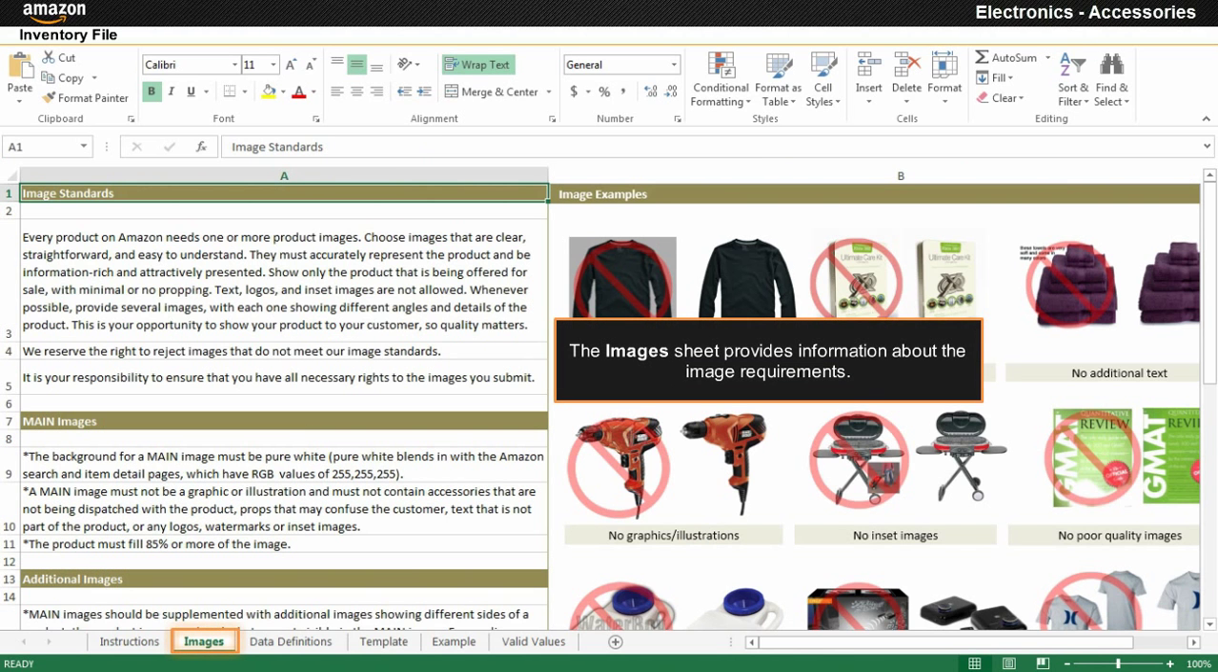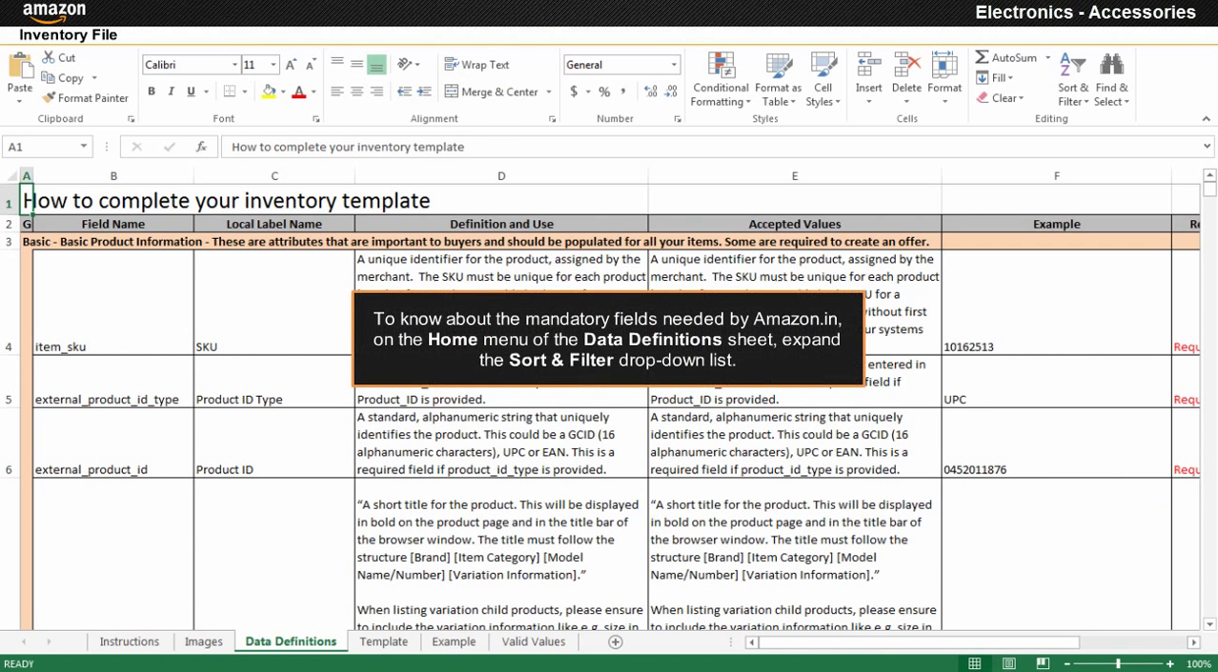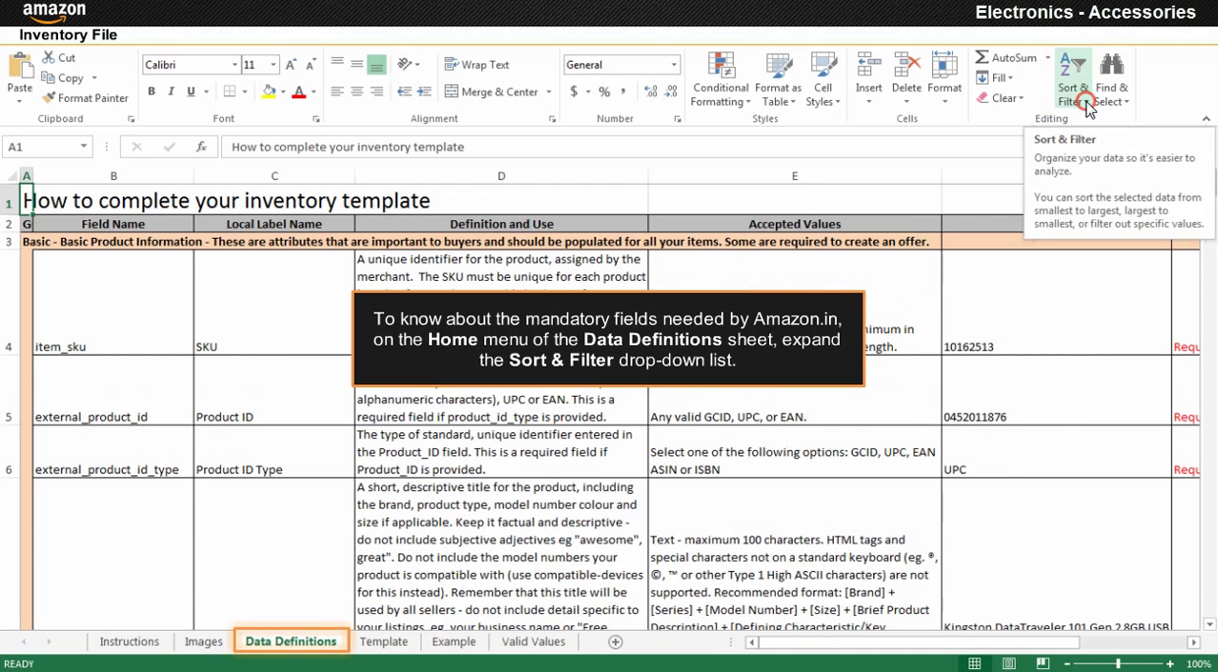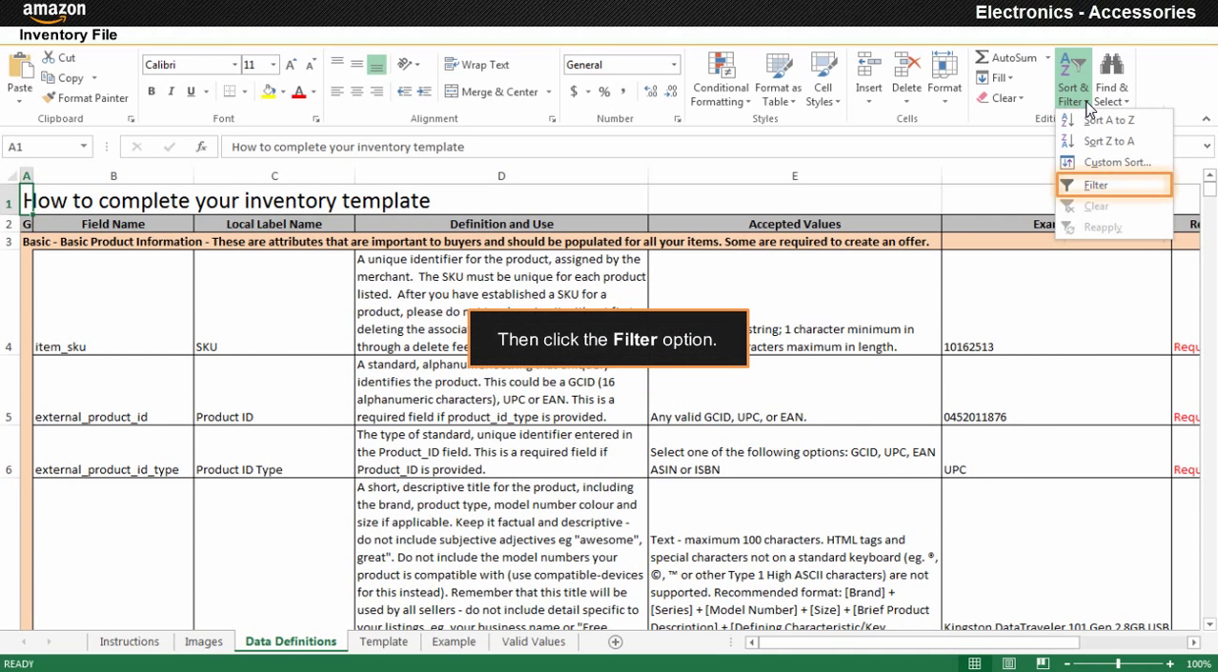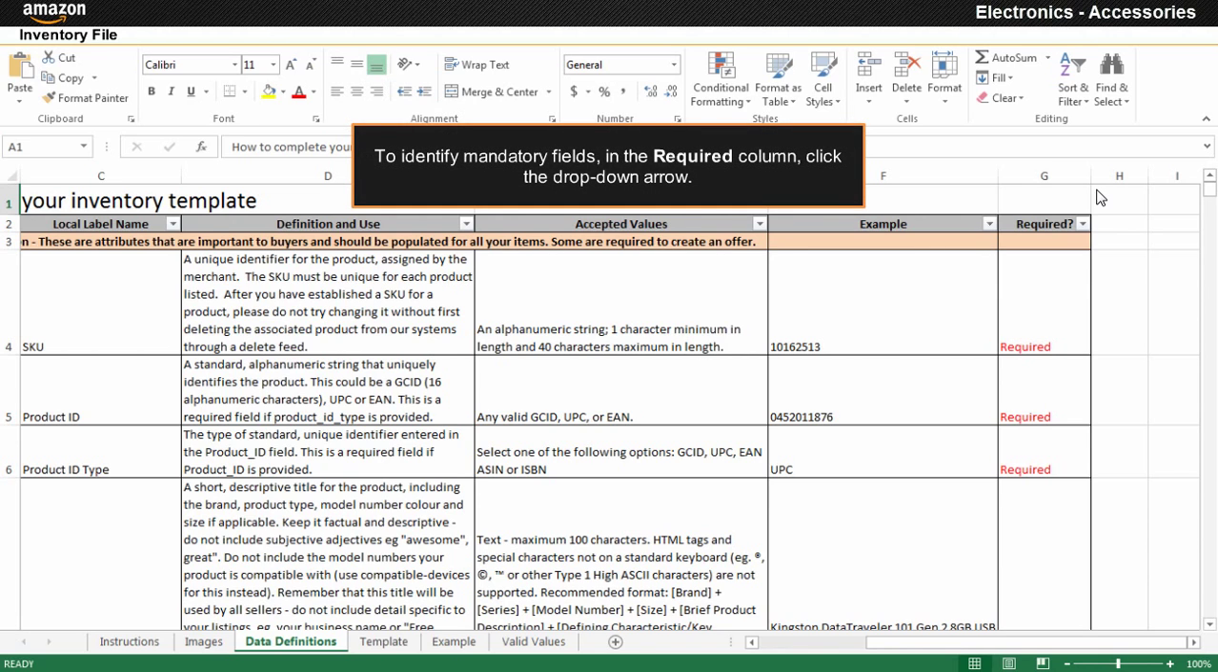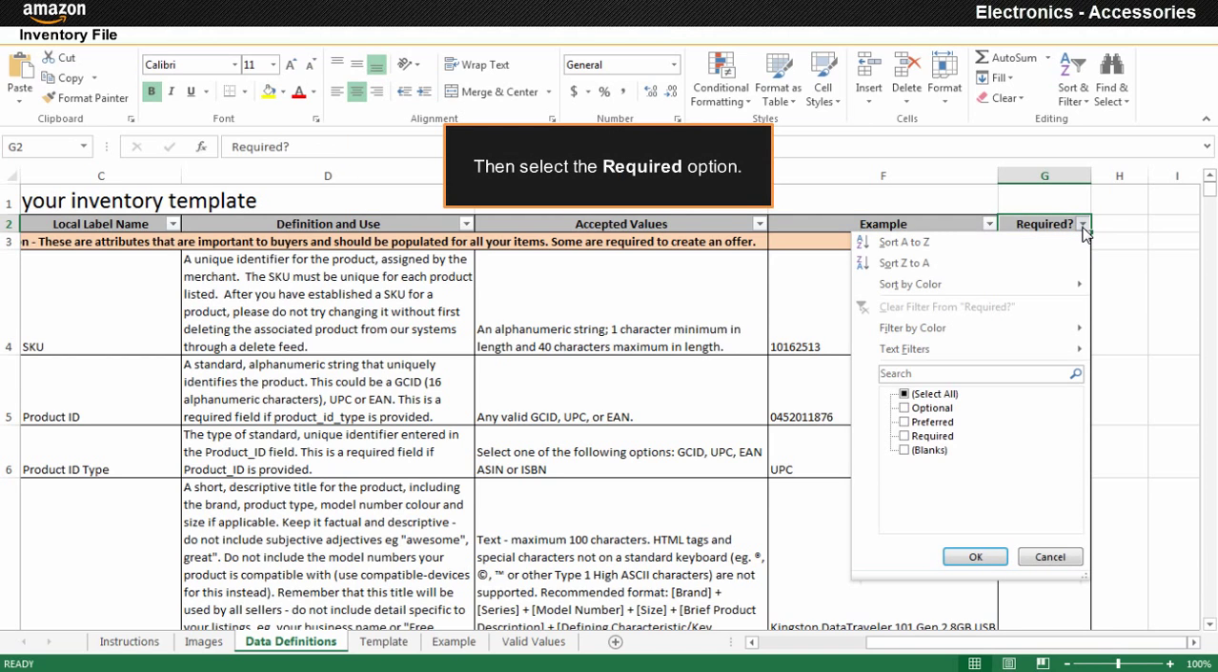The Images sheet provides information about the image requirements you need to keep in mind while uploading product images on Amazon Seller Central. To know about the mandatory fields needed by Amazon.in, on the home menu of the Data Definitions sheet, expand the Sort and Filter drop-down list. Then click the Filter option. To identify mandatory fields, in the Required column, click the drop-down arrow. Then, select the required option.